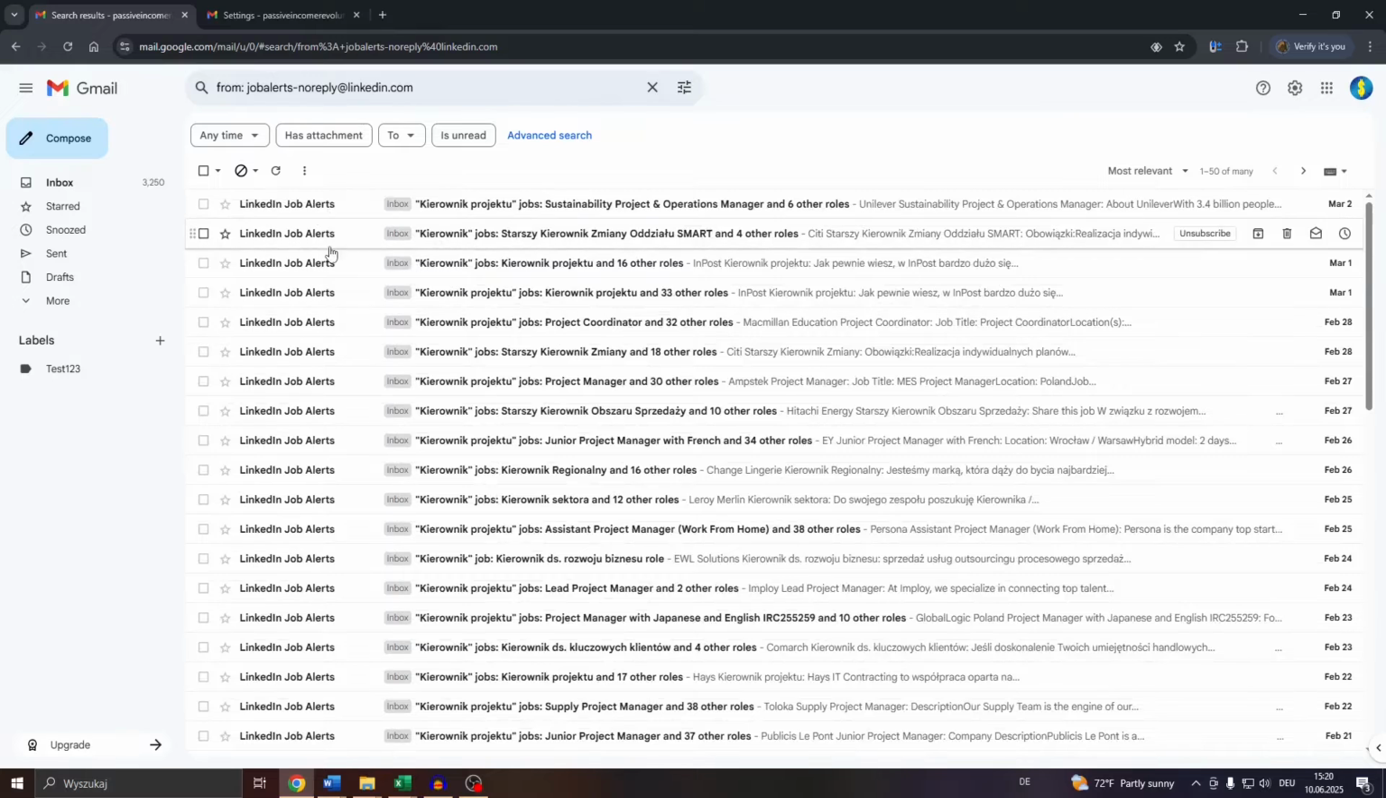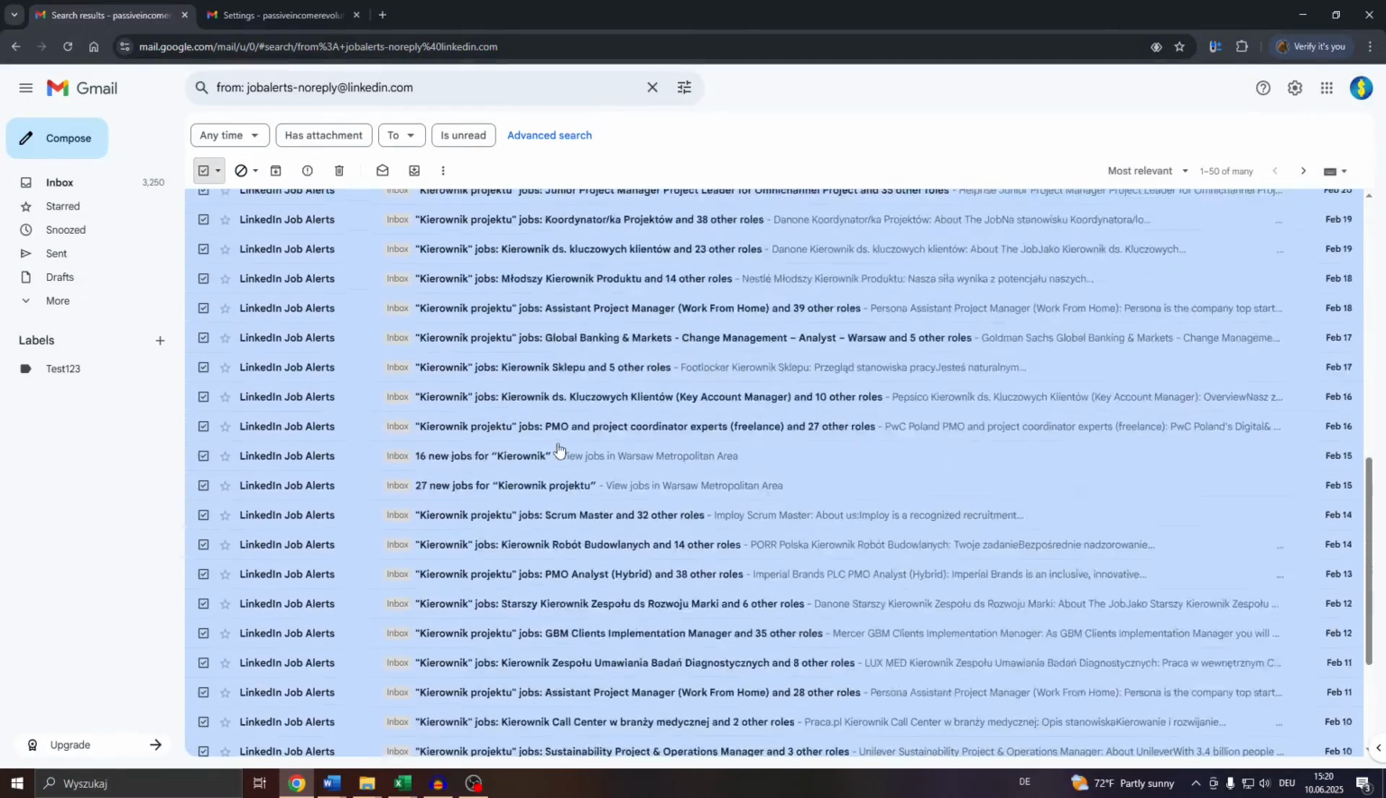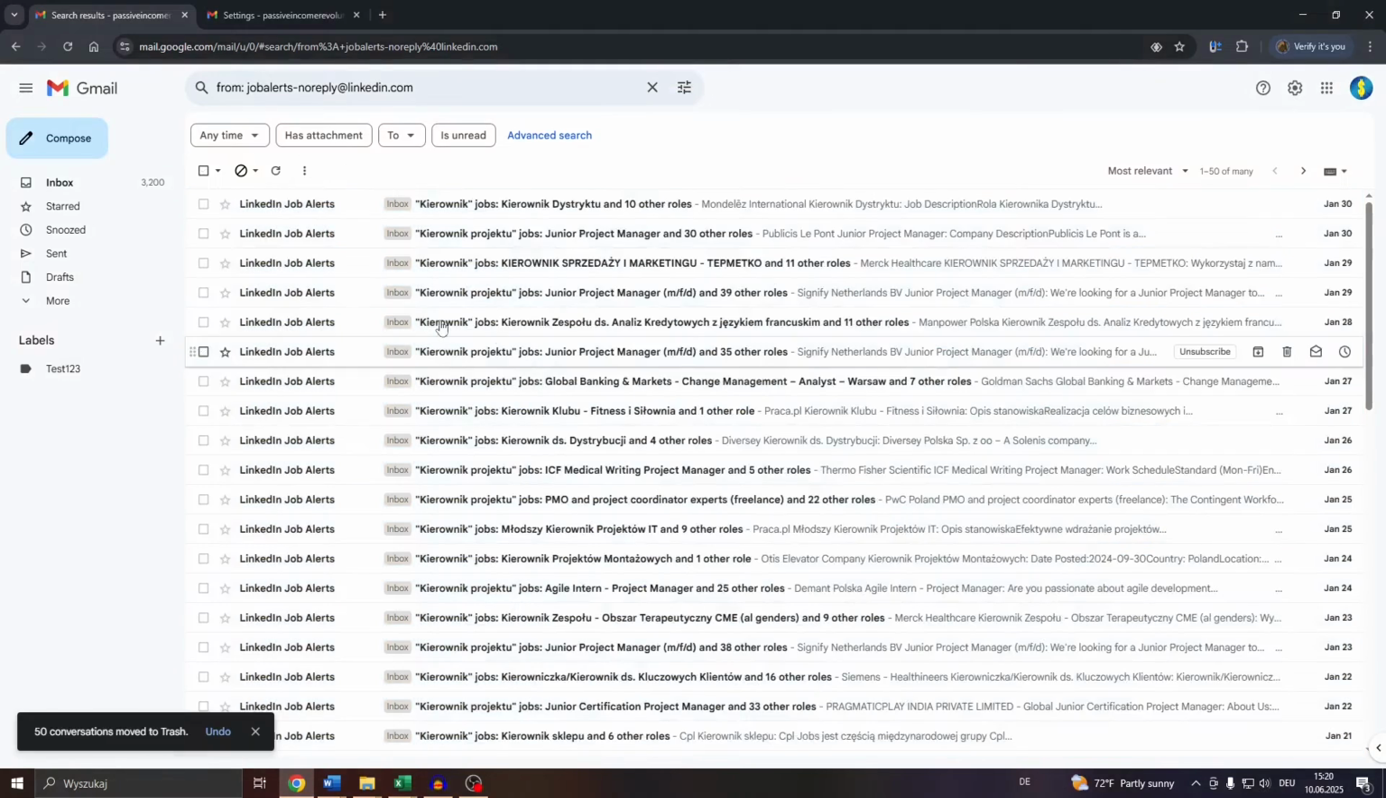Or from that sender. So what you want to do in the final step is click on the checkbox here in the top left to select all emails you've received from that sender so far in your inbox, and confirm by clicking on the trash icon here to delete all of these selected emails. And repeat that as often as you like to delete these emails from that sender in bulk.